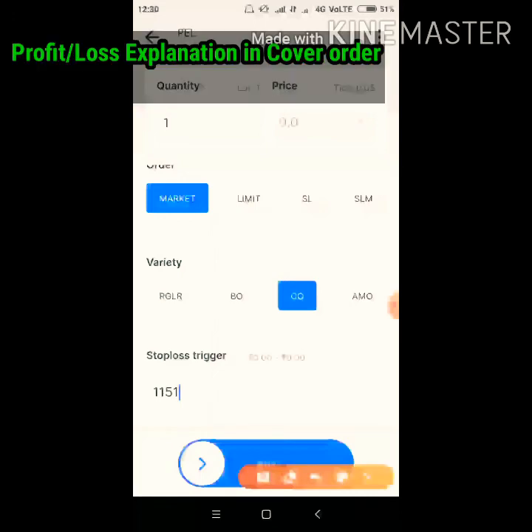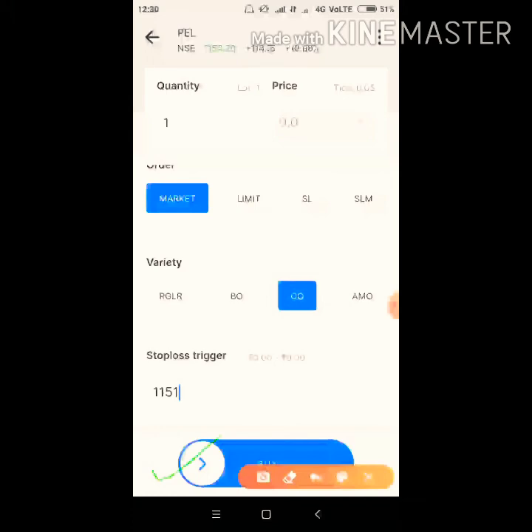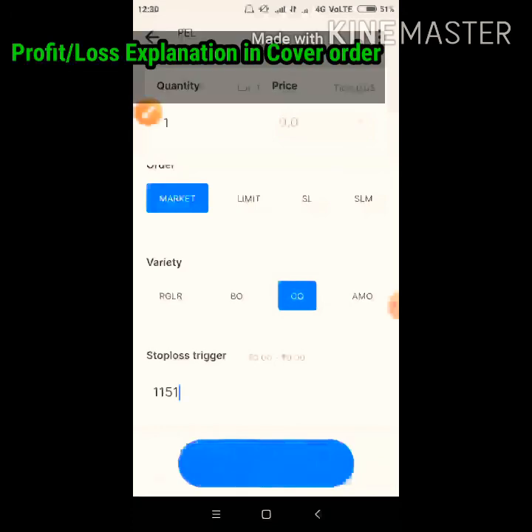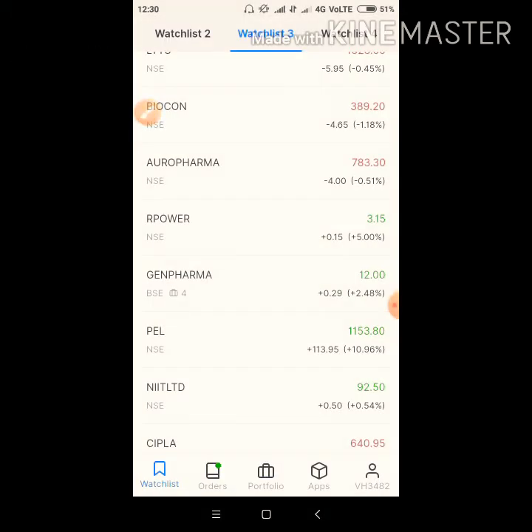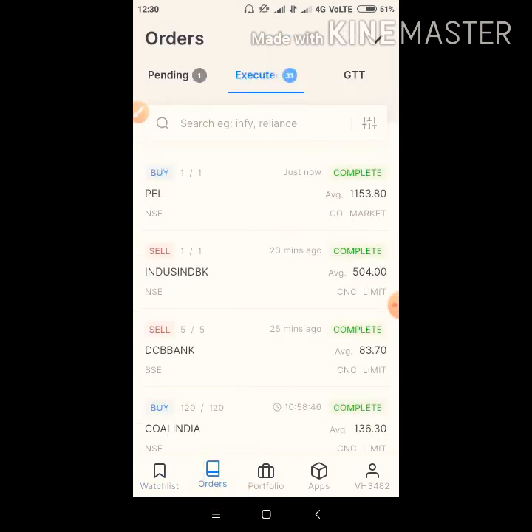Now you have to tick this option on the buy side. Now click on this buy side, and your cover order gets executed. Now you will see where the cover order is. You can see the cover order in the order side. Now you have to see the order side.